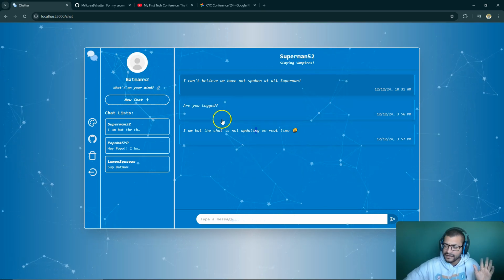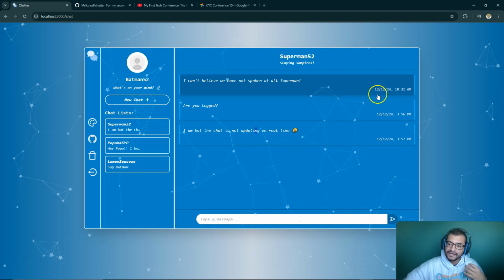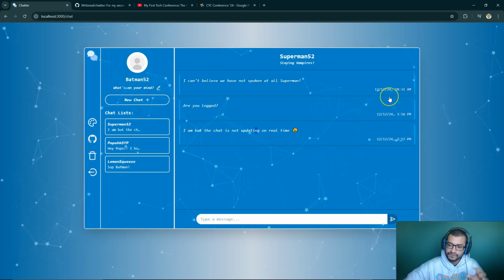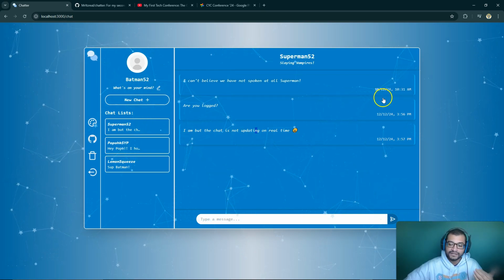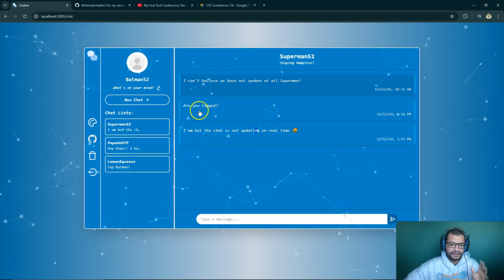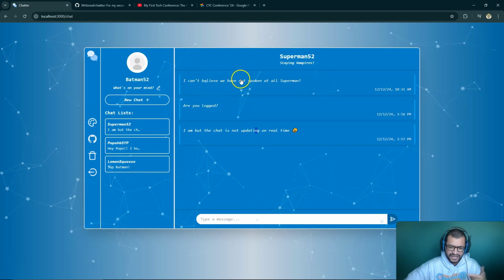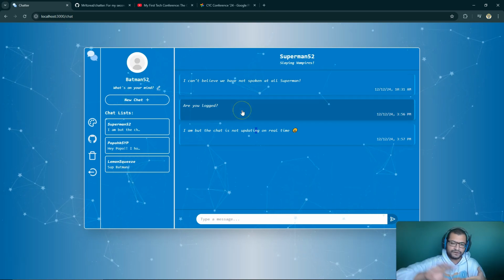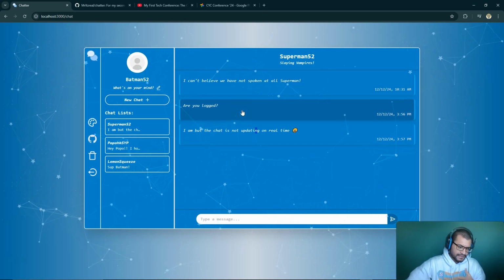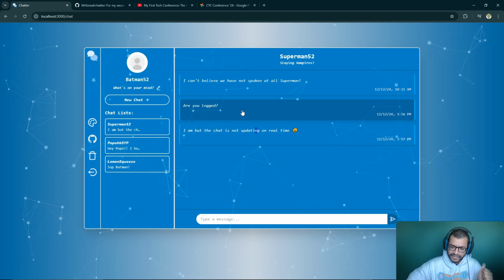I also added this effect. I added a date and a time to make sure that you can see when these messages were sent. The next step will be to differentiate in colors in terms of sender and receiver, but I'll do that on the next update.